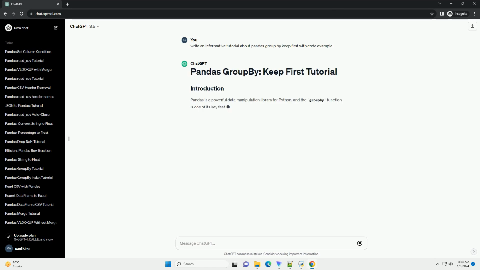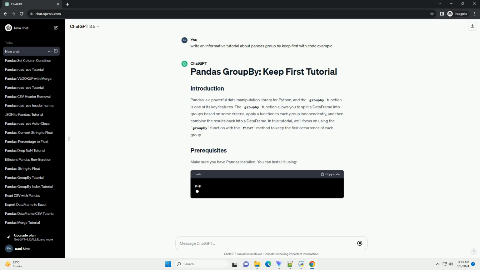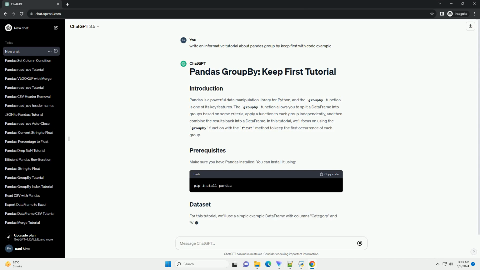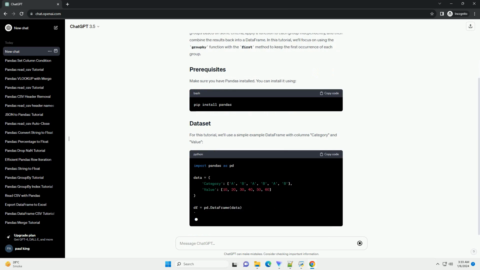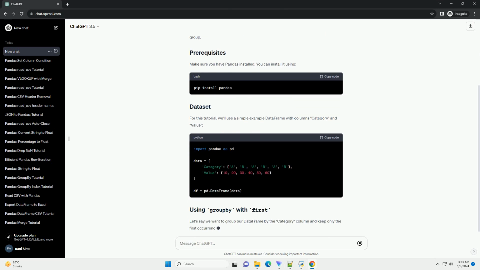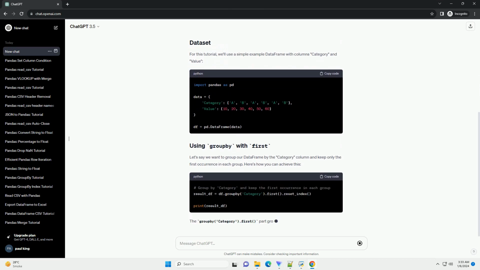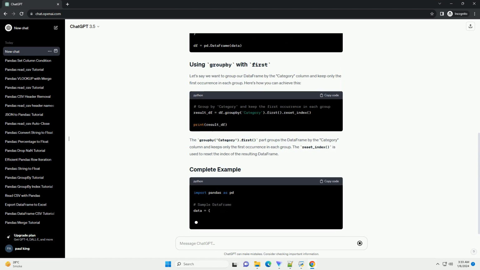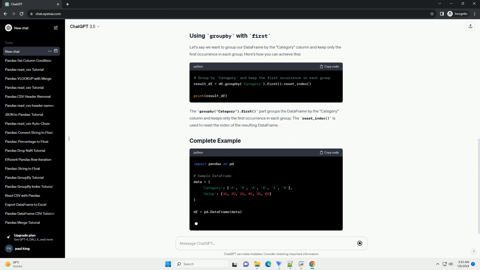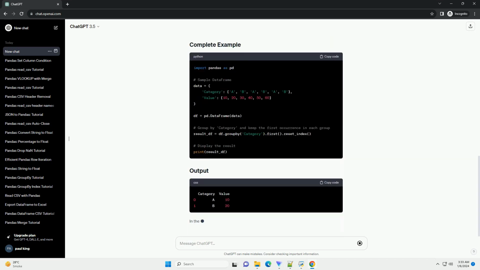Pandas is a powerful data manipulation library for Python, and the groupby function is one of its key features. The groupby function allows you to split a data frame into groups based on some criteria, apply a function to each group independently, and then combine the results back into a data frame. In this tutorial, we'll focus on using the groupby function with the first method to keep the first occurrence of each group. Make sure you have Pandas installed.